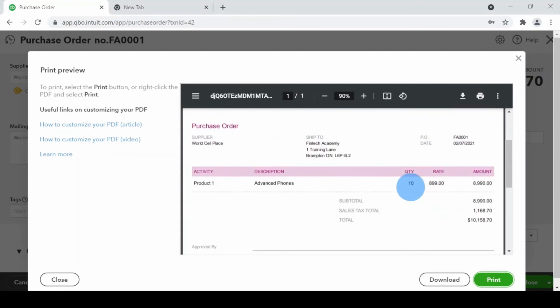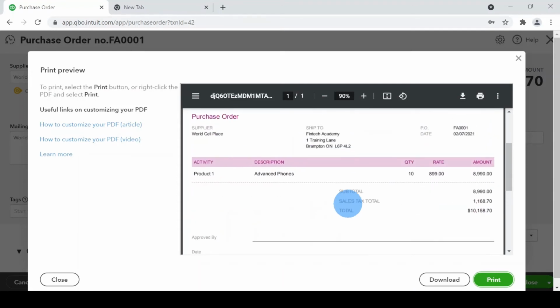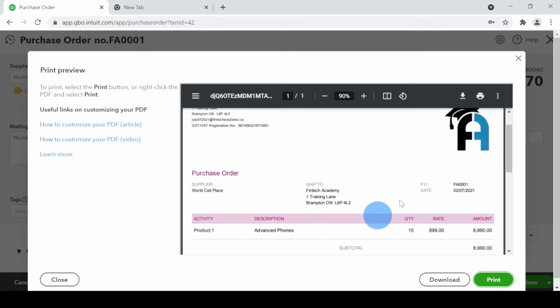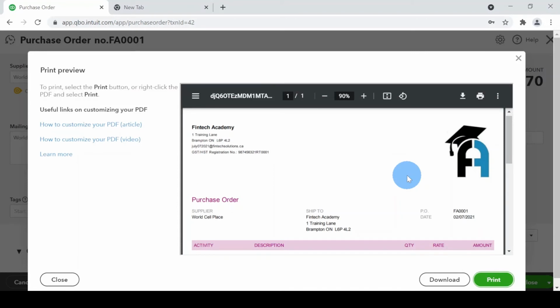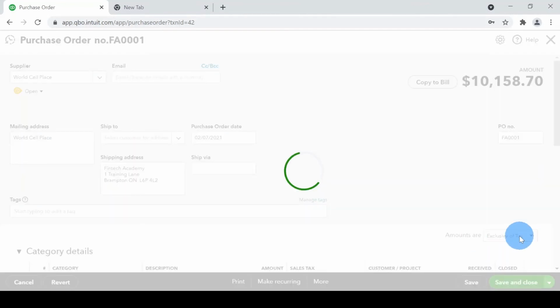So basically I can of course design the PO the way in which I want. This is kind of like a maybe design PO because the color is a little bit different, but anyways, for now this is how the PO can be put in. You can download it, you can print it, of course you can send it as well straight away. If I click on the small down arrow over here, if I put in the email address over here and click on save and send, it would be out to the vendor. All right, guys, so that's how the PO can be entered.